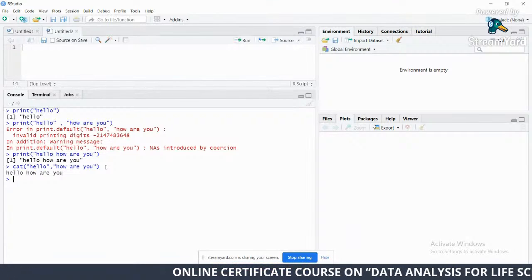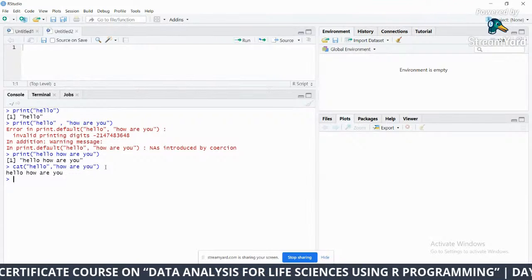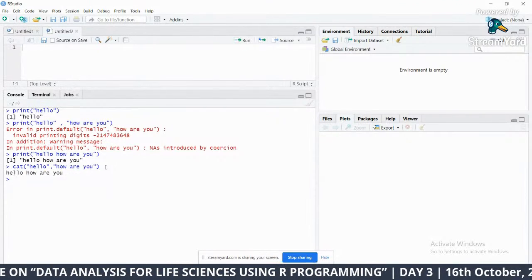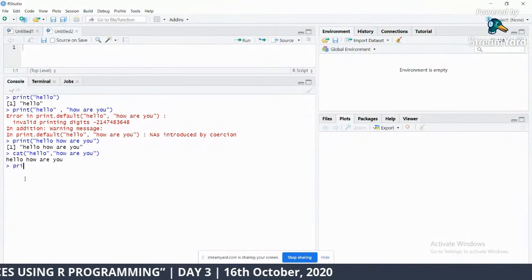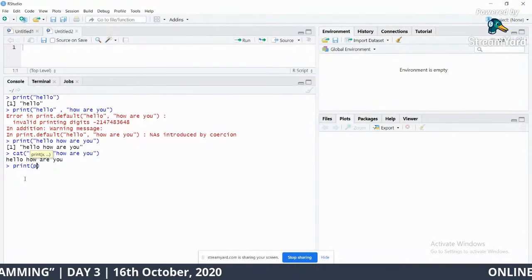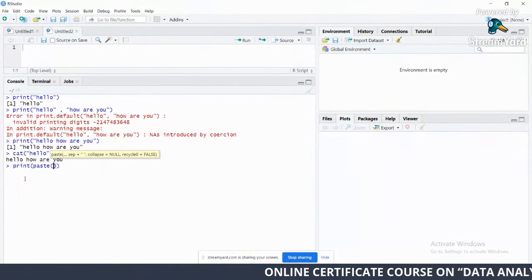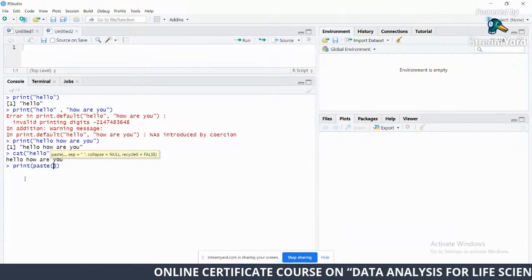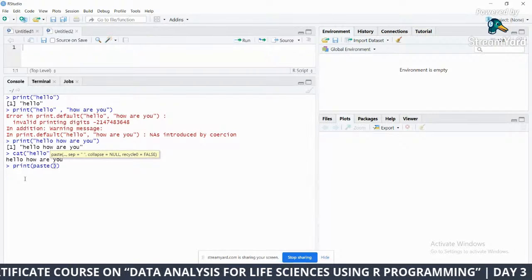For example, within the print statement itself, you want to have more number of items. Then there is another function that you can use, which I will show you now. You can use it like this, print, and use a function called the paste function. Now what this paste function does is that however many items you give inside this print, it will paste them and then give you the output.